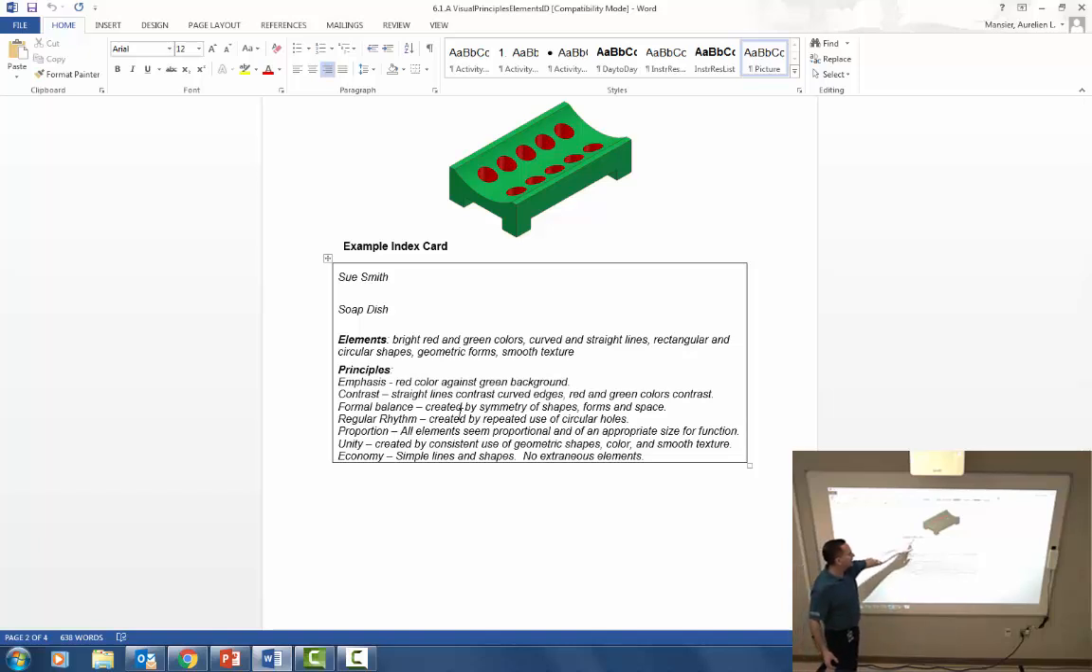So this, as an example, let's say is a soap dish. I would start by adding an image in. So if we're doing this on a Word document, and I found this image online, place it in my Word document, and then identify the elements that are obvious in that image. So they're saying bright red and green colors. So they see color as an element. Curved and straight lines, rectangular and circular shapes, geometric forms, and a smooth texture. So those are the elements that are obvious.